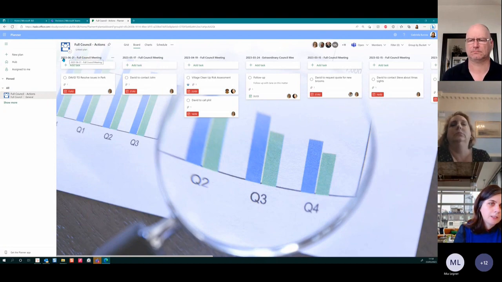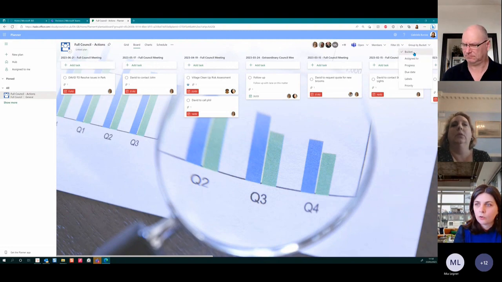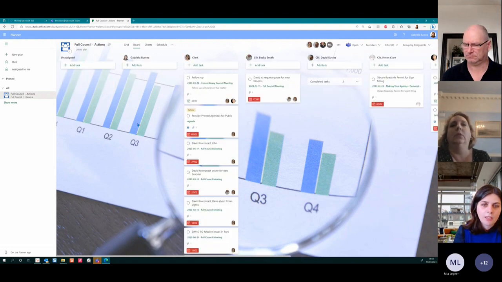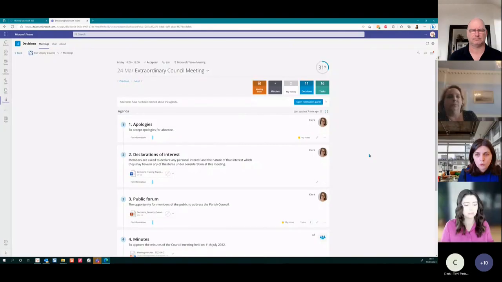It is split by meeting date and name, but we can also, for instance, change it and make it by person. So who are the people that actually need items to be actioned? This is how you do this one.